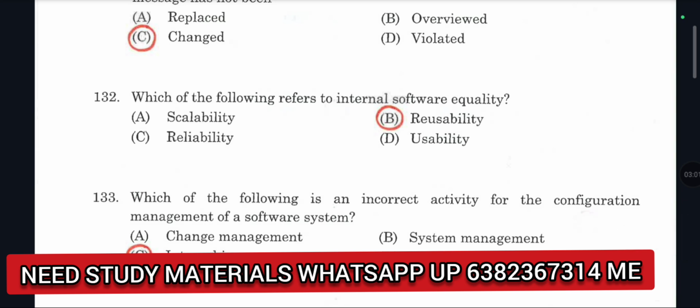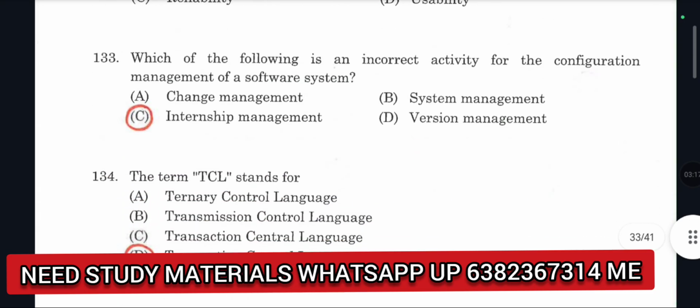Which of the following refers to internal software quality? Answer is option B, reusability.